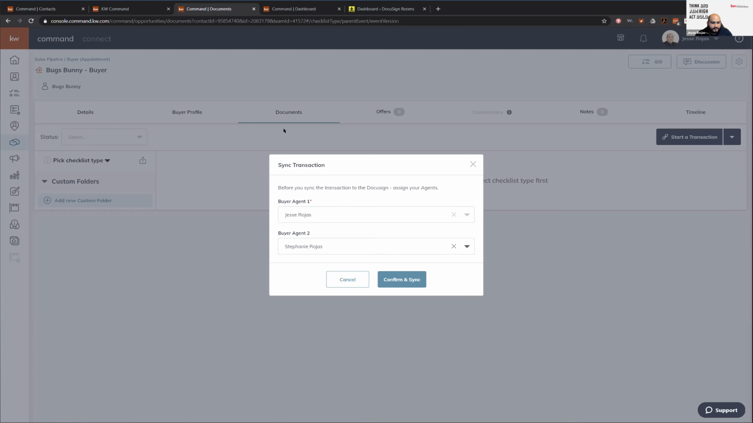Cool. So for teams, this is the way to look. If you're working it by yourself, you just won't have this option. It'll just be the one, right? It'll just be you. Okay. And we're going to go ahead and click on confirm and sync.